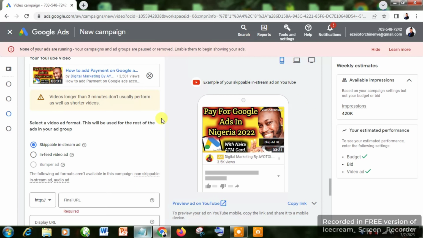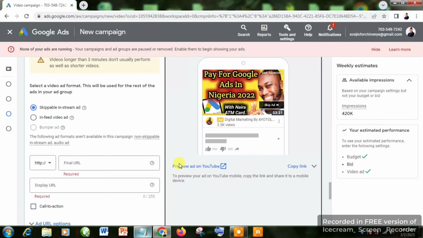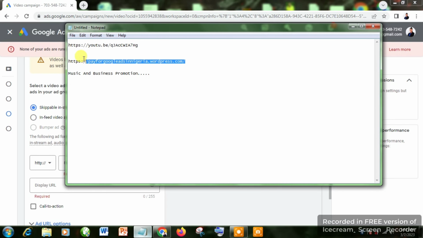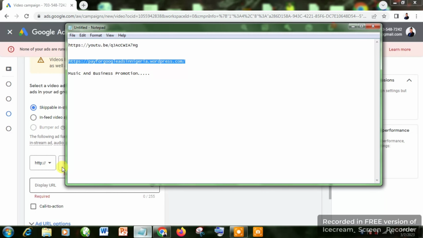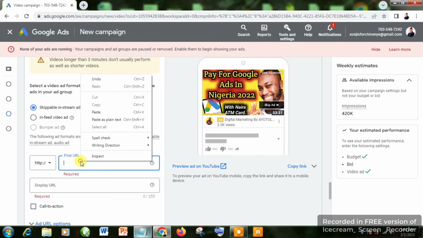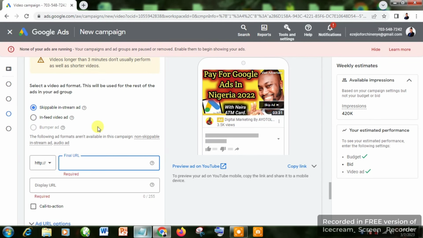Next, scroll down to where you're going to see the final URL and display URL. Copy the link to the desired website or landing page you want to direct them to. I have one demo website here which I'm going to copy from my notepad and put here. I'm going to clear off this HTTP, because the HTTP is here already. Do you understand?